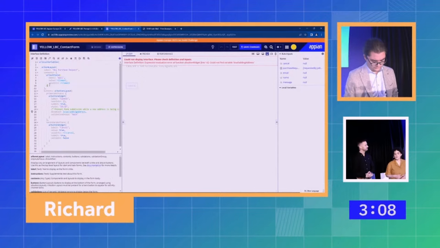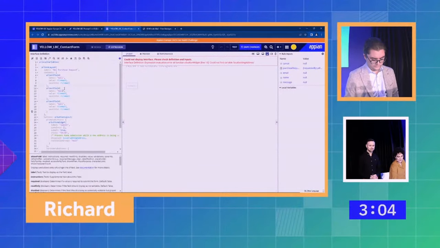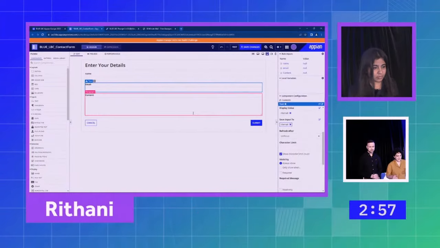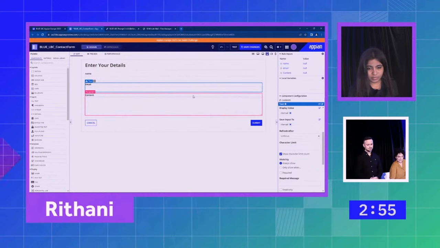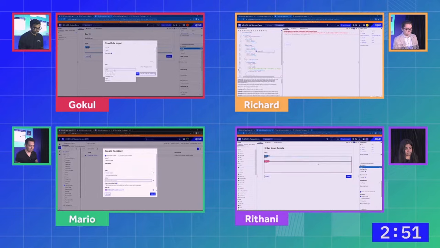So you kind of know what to look for, tells you what line to look at, and gives you some good information about those error messages. All right. Going over to Rithney, also working on that form. So it seems like at this point, everyone is really getting that form set up, which is kind of what I was expecting going into this.